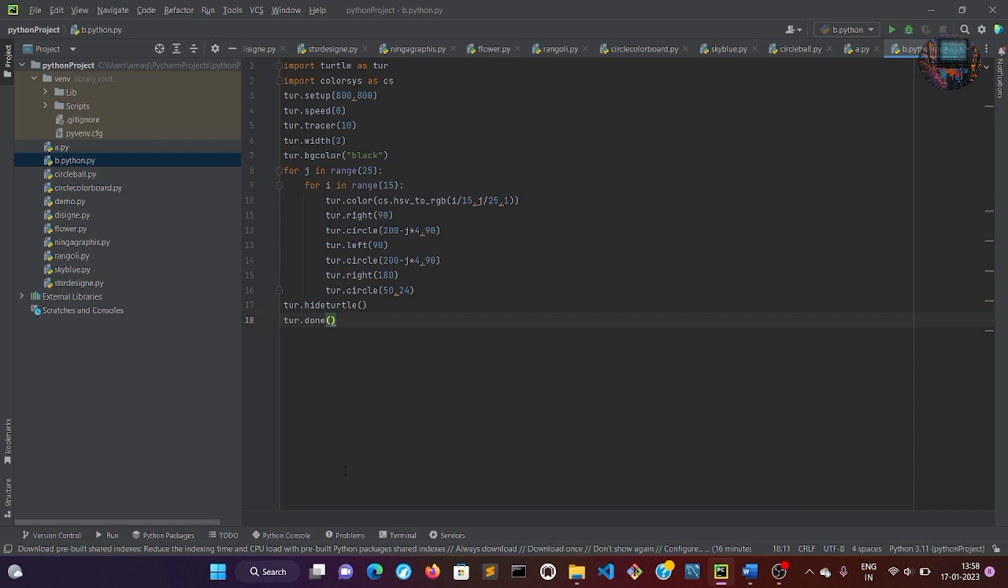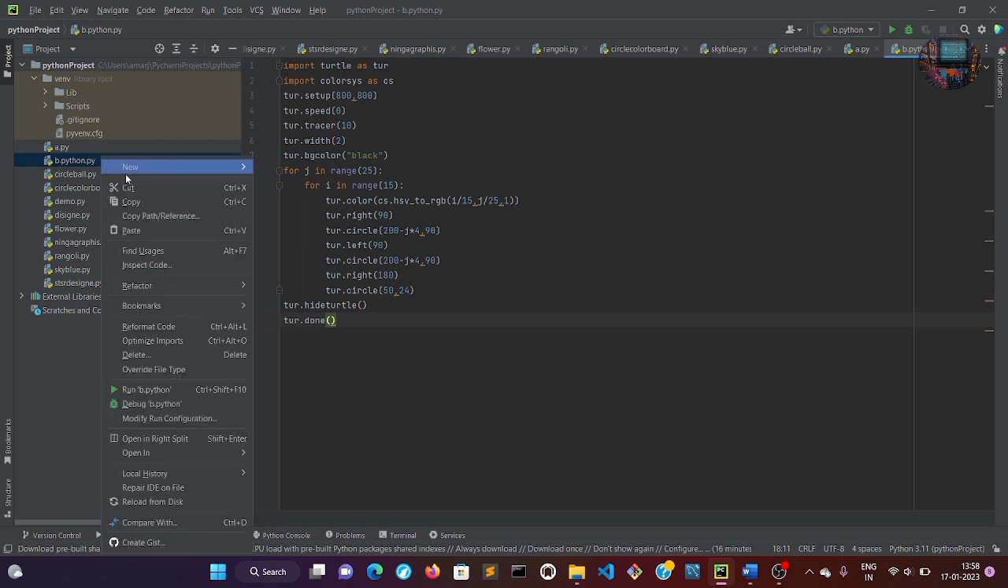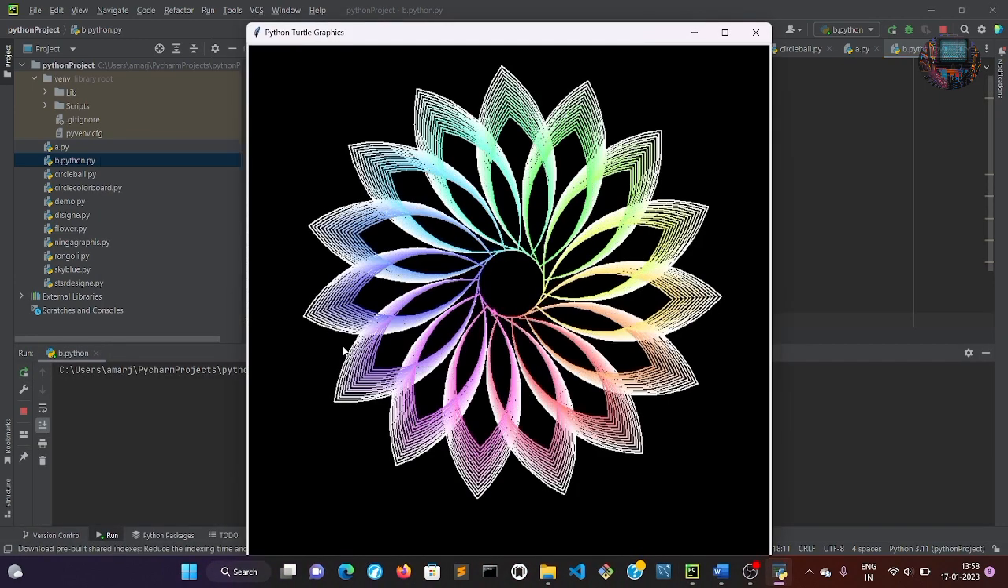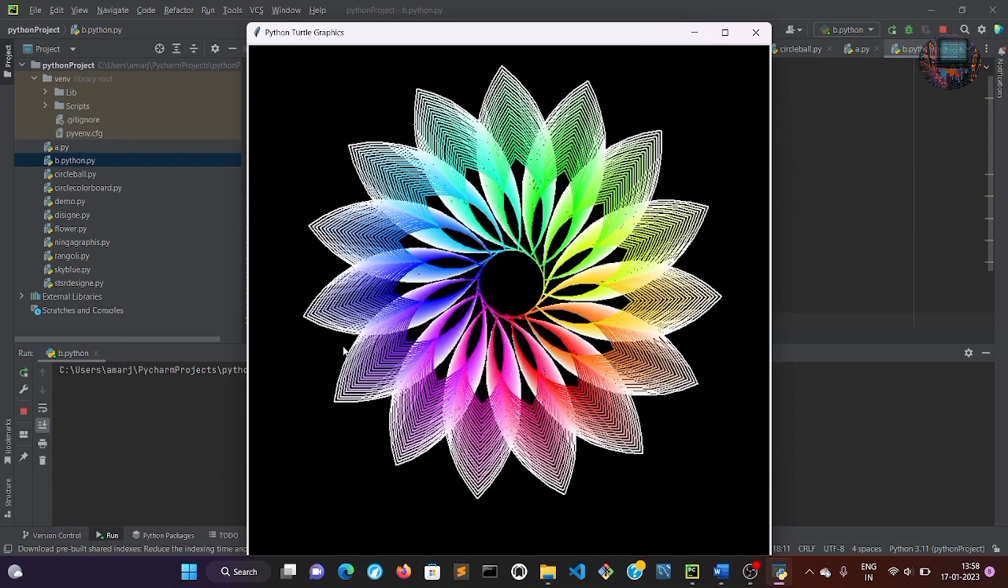Now I'm going to run this program. So right click and run the program. You can see this is very good looking, it's a so beautiful flower.